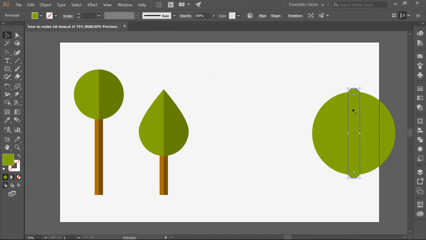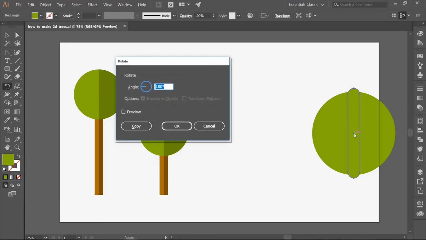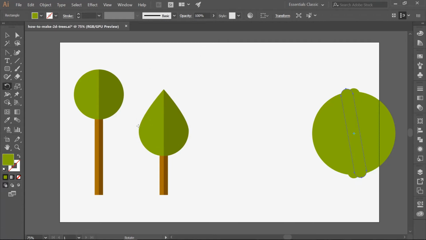Now select the Rotate tool, which you can get to by R on your keyboard, and holding down the Alt key, click once on the center of the rounded rectangle. Change the angle to 10 degrees and then hit Copy. Now we need to duplicate the rounded rectangle until the entire ellipse is covered. You can do this simply by hitting Control D.